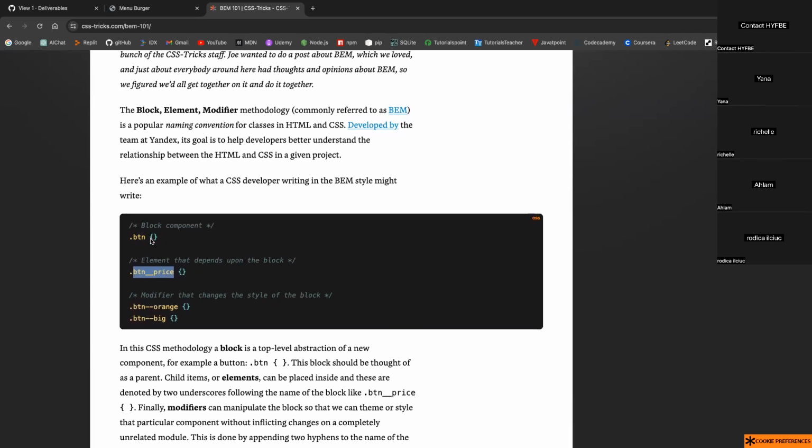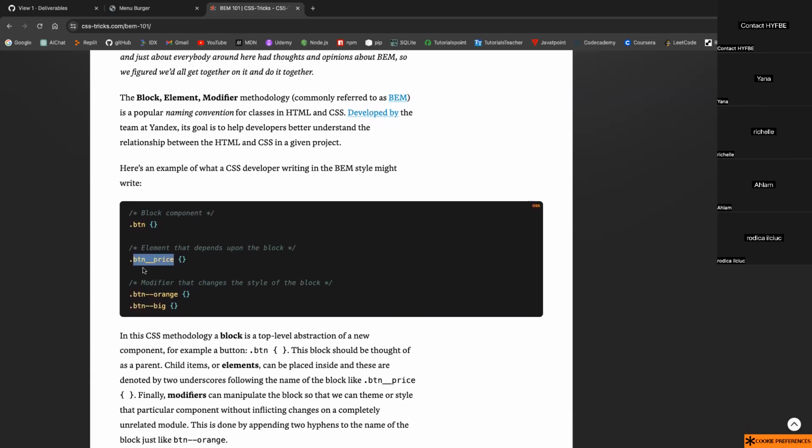And inside my button, I will have some element here. Whatever class I give to an HTML element, if what I'm interested in is the HTML element, like price, I will just use underscore price. But if it's a class changing the color, changing the style, I will just add dash orange. So if it's more an element, I will use price. If it's more a modifier, that means the class modifies the style, I will use orange.